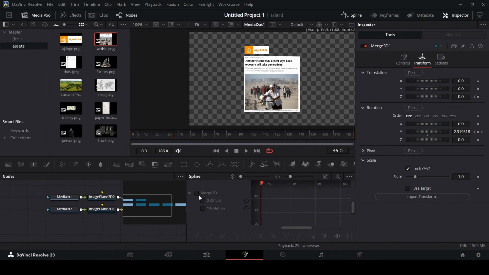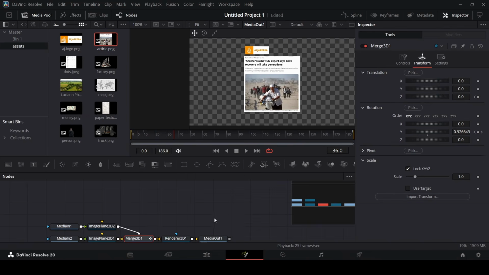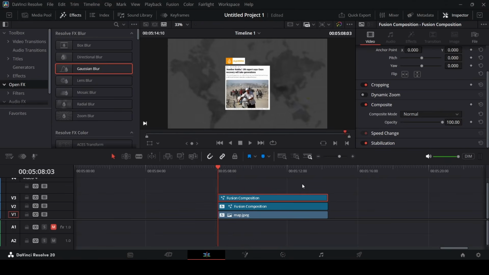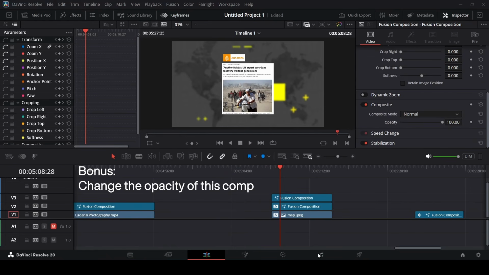Let's go over to spline. Make sure you select all of these keyframes, select them and hit S on the keyboard, and that's it. Now let's go back to the timeline, and you will notice that we have the article animation done as well.